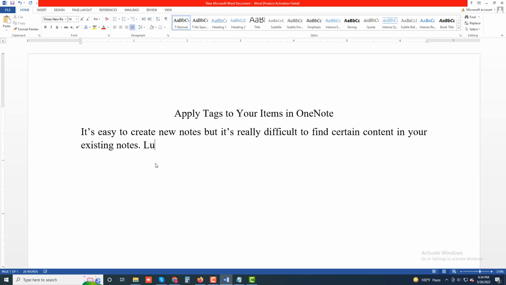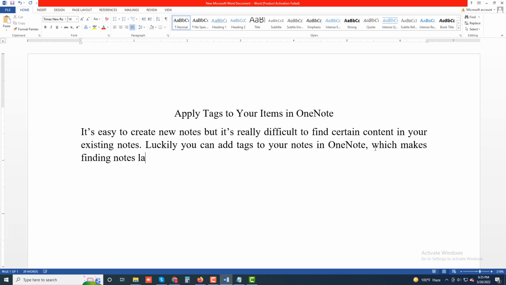Luckily, you can add tags to your notes in OneNote, which makes finding notes later much easier.